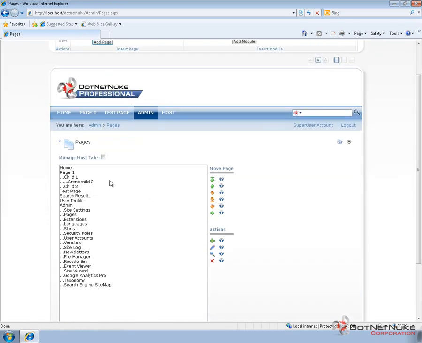On the admin pages page, you'll see a list of all the pages on your DotNetNuke website. You can see that list is organized hierarchically, and we have a home page, a page called page one. Underneath of that, we have child one. You can see it's underneath it with the notation of three periods prior to the name, and then this grandchild 2 page has 6 periods to note that it is underneath of child 1. And then child 2 is at the same level as child 1, then our test page, then a couple of other pages, and then our admin menu.